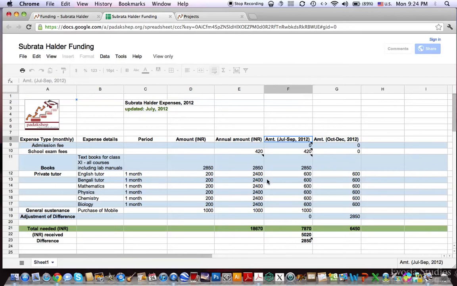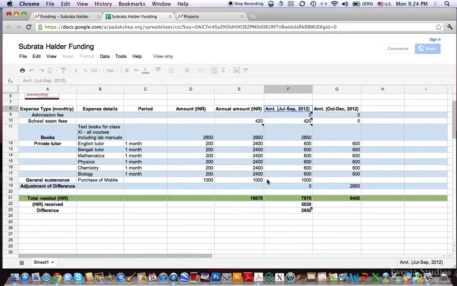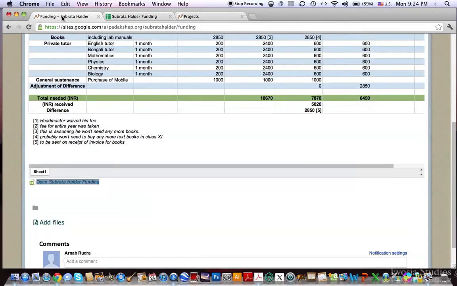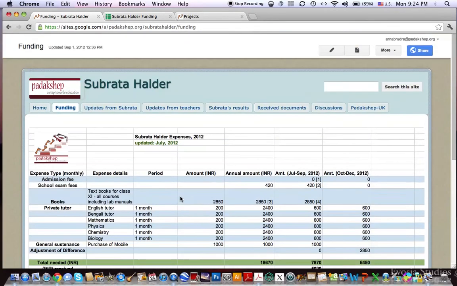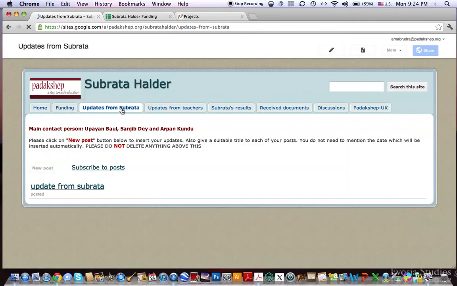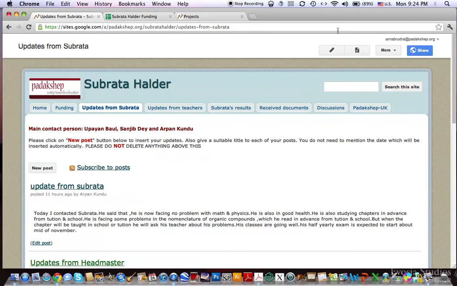You have to edit this spreadsheet very clearly, so that everyone can understand the calculations. And now if you go back to this website and click on updates from Subroto, if you're already logged in, you will see this button, new post. You won't see this button if you're not logged in. You have to click on that new post button to insert your updates.